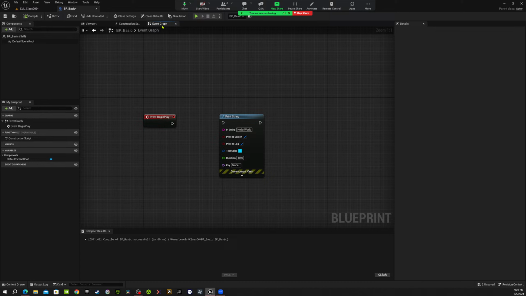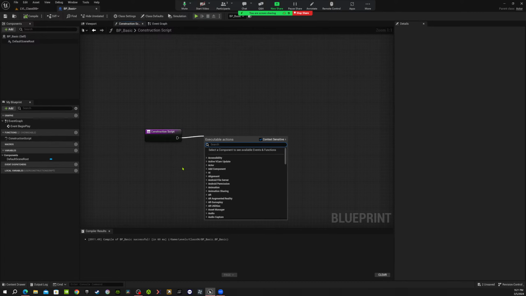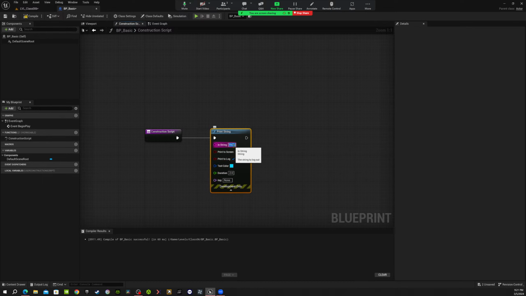Now, I said there's a difference between event graph and construction script. So anything in construction script happens immediately when we put the blueprint into the level, or if we do something with the blueprint, meaning we move it or do something like that. So we do the same thing. We're gonna go print string, and then we say hello world.